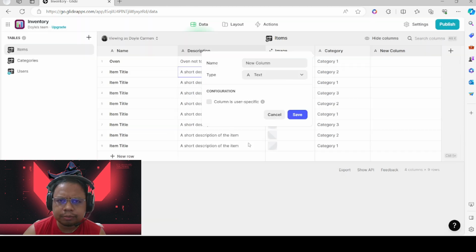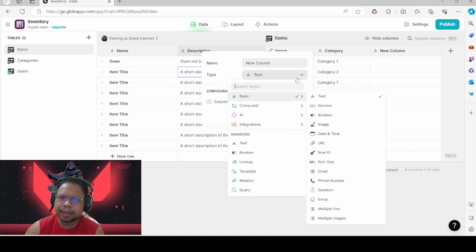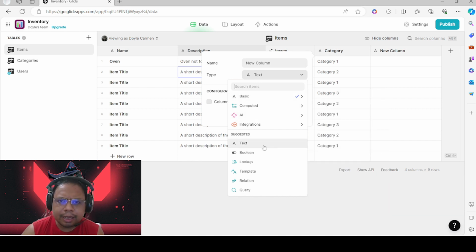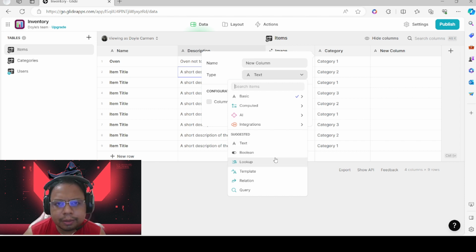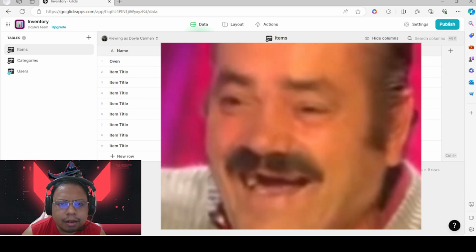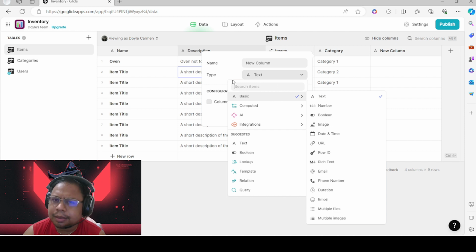This is the add column, to add a column. You can specify the type of the column, like the basic ones: text, boolean, lookup, template, relation, query and so on. Maybe next week or in the next few weeks we're going to discuss template and relation. In the meantime we're going to stick to the basics, no?